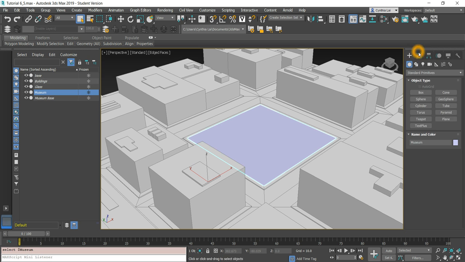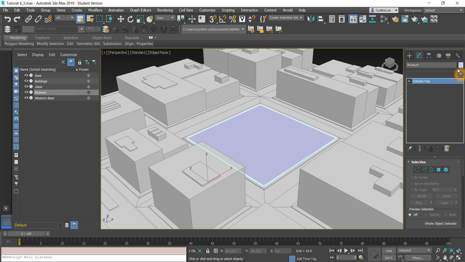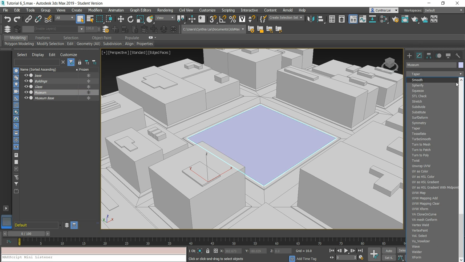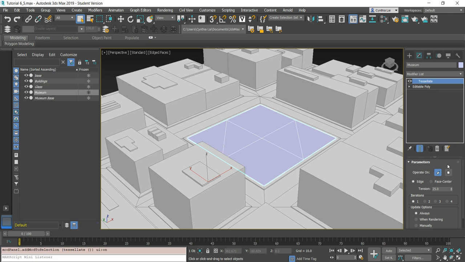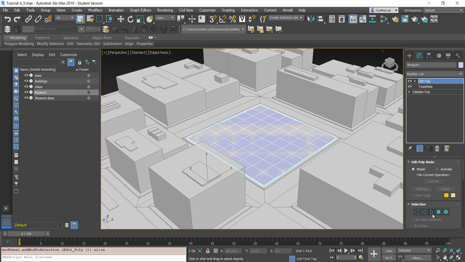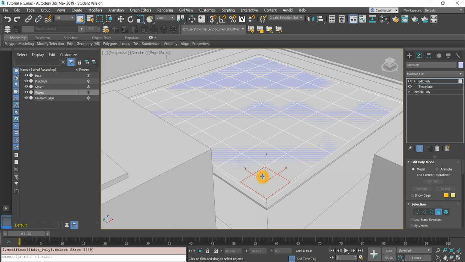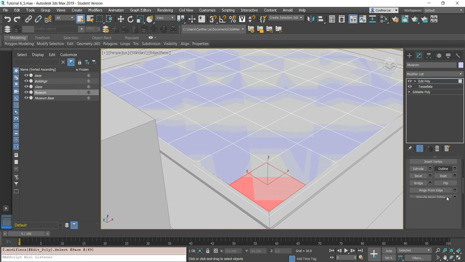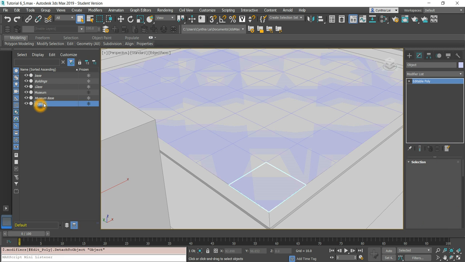With the museum object selected, go to Modify tab and apply a tessellate modifier. Select by polygon and bring down tangent value to 0 and apply iteration of 3. Apply Edit Poly modifier and then click on Polygon and select only one corner of the rectangle, and we'll actually scroll down and detach it from everything else, and we'll rename this detached object to Vault.